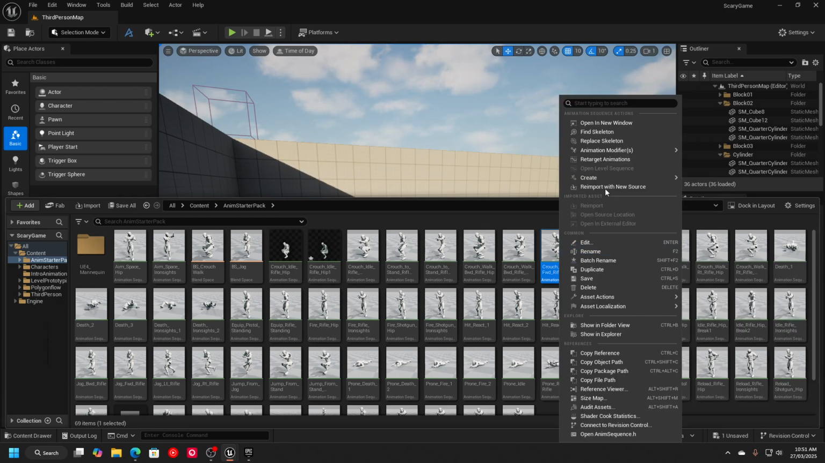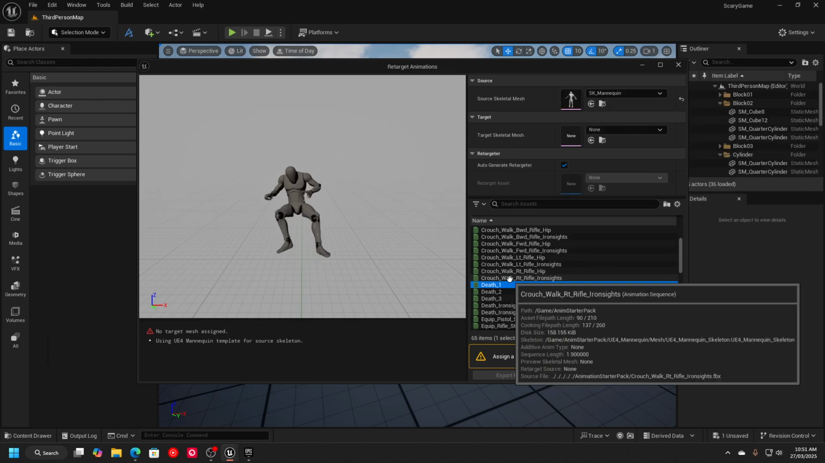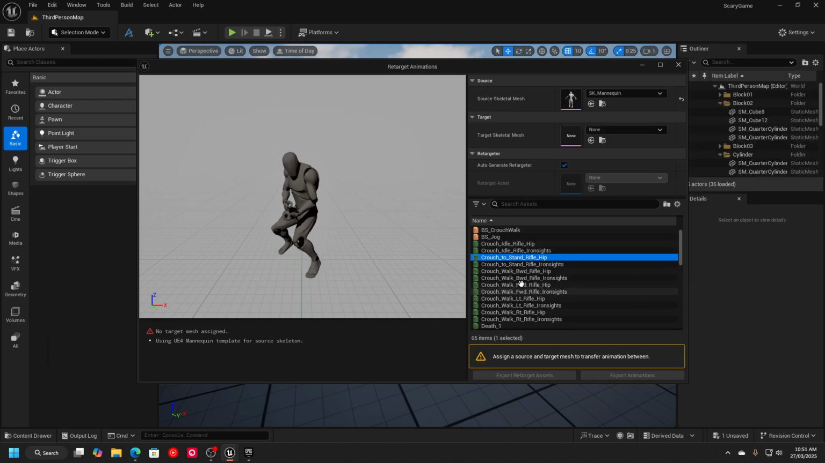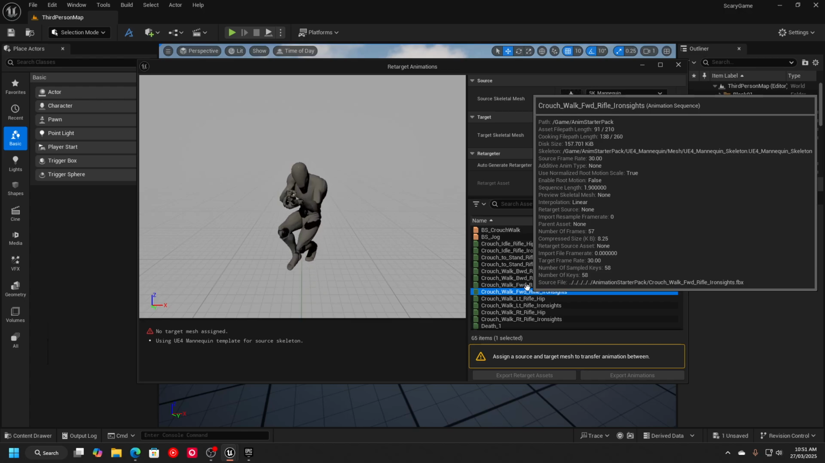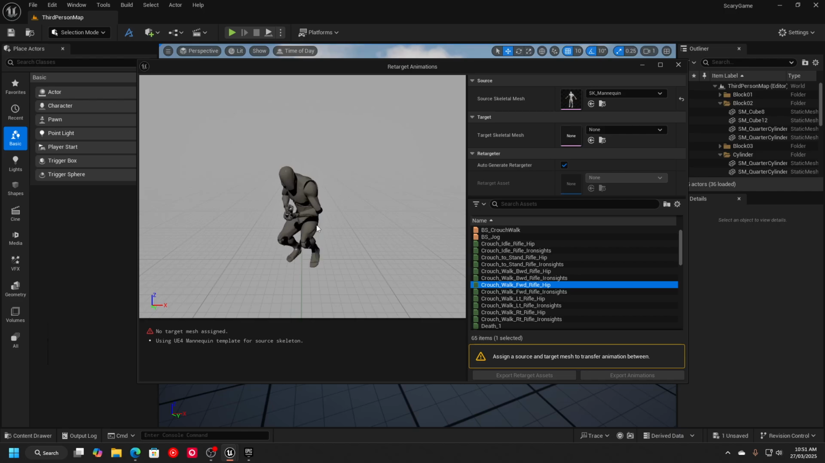I'm going to right click, retarget animation again. Now you can preview these. If you double click, you can preview the animations. Where's the walk forward? There's two walk forwards. There's one there with the hands up, but we don't want the iron sight, so we just want the one where the hands are down.